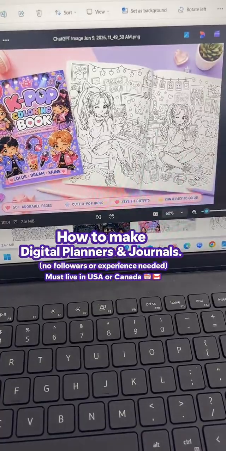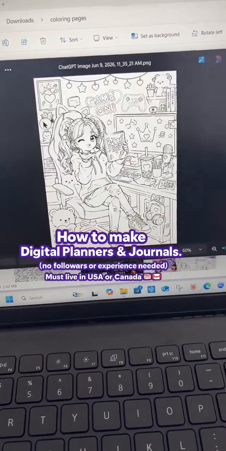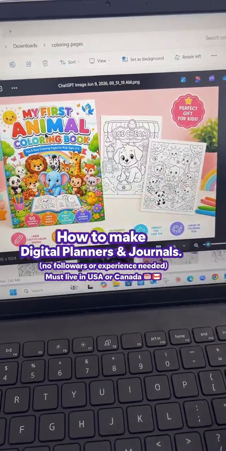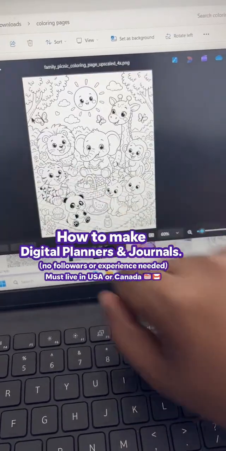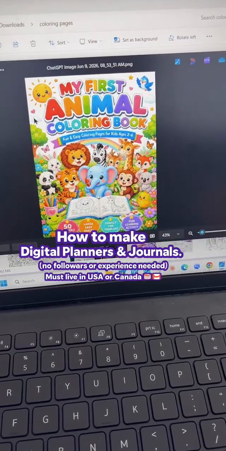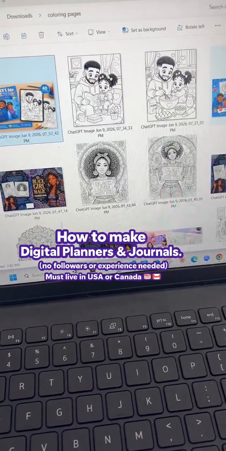All right. This is a K-pop mock-up that we created in the Cover Studio. This is the actual pages for that coloring book. This is another one. This is the animal one that we did. This is the actual page. So yeah, you get the point, right, love? You get the point. So these were all created with the Color Studio, right?